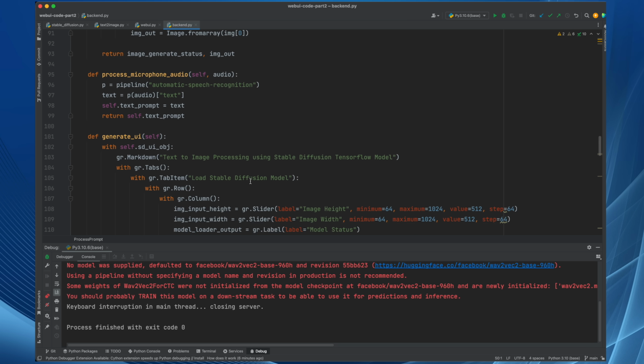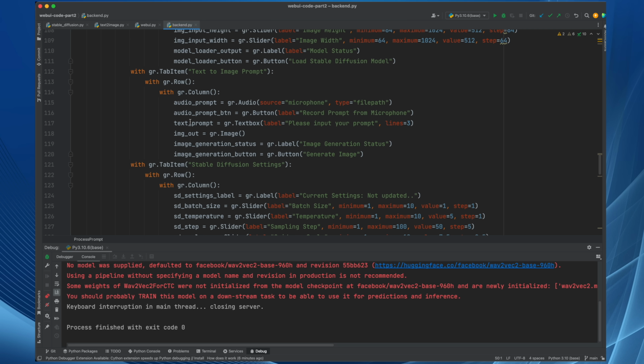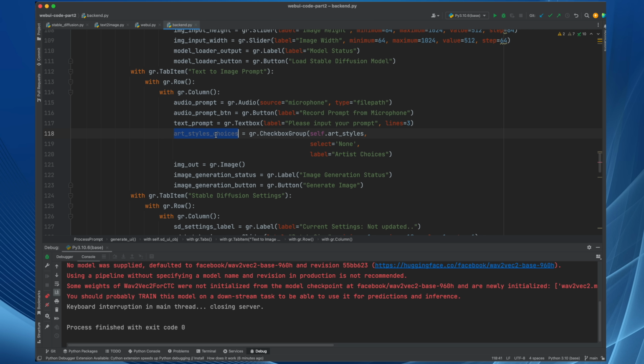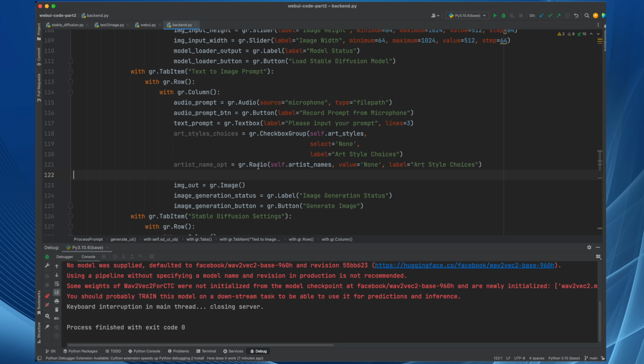Let's come back to our text input area. It is the second tab. With the prompt, we can add more settings here. Here are the art style choices. So it's a checkbox. Here is the art style selection, none. Art style choices. And remember, it's a checkbox, meaning one or more art styles can be selected. Next, we are going to create the radio button, and by creating the artist name option.